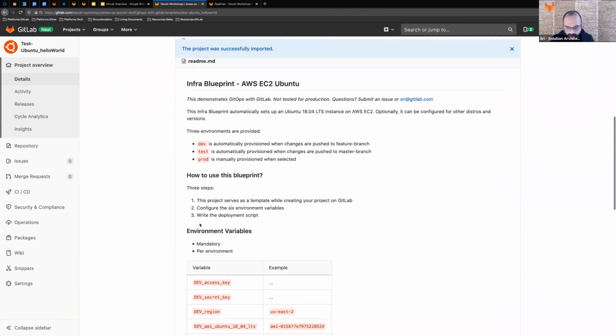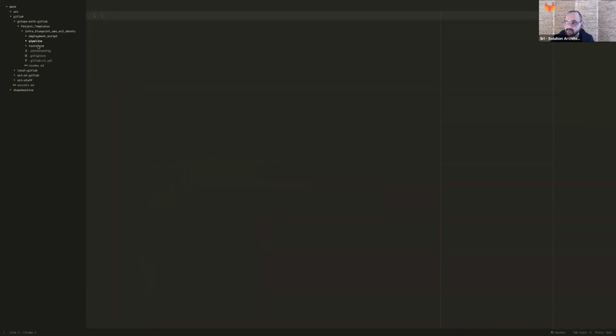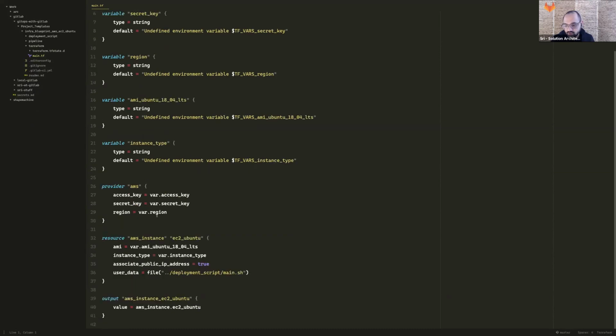All right, good enough. But what is it that is getting executed? So what is that infra getting created? That is in my Terraform folder. You see I've got a main.tf file over here. It's got a bunch of variables at the top. And then the provider is AWS. It's reading the access and the secret keys, the region. And then it's creating a resource, which is an AWS instance. EC2 Ubuntu is the name. And I'm passing the AMI, the instance type.